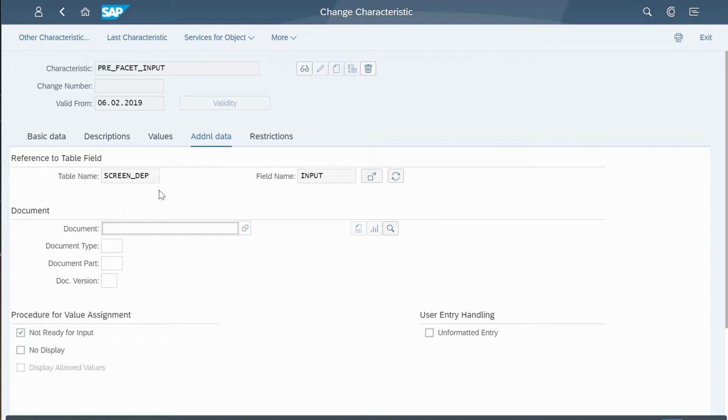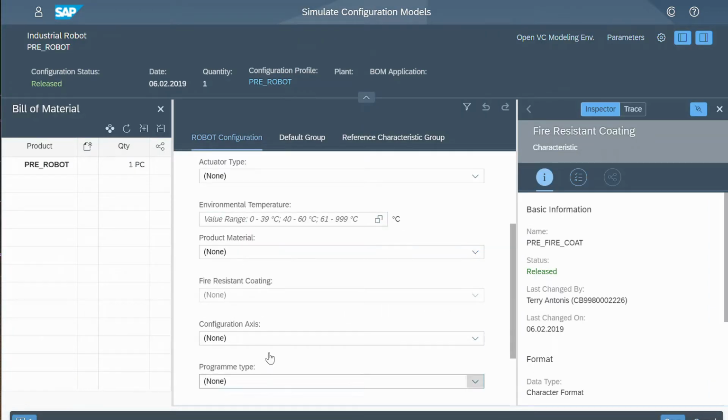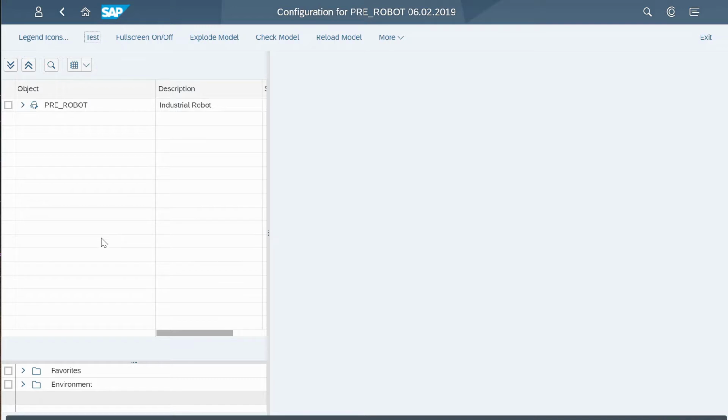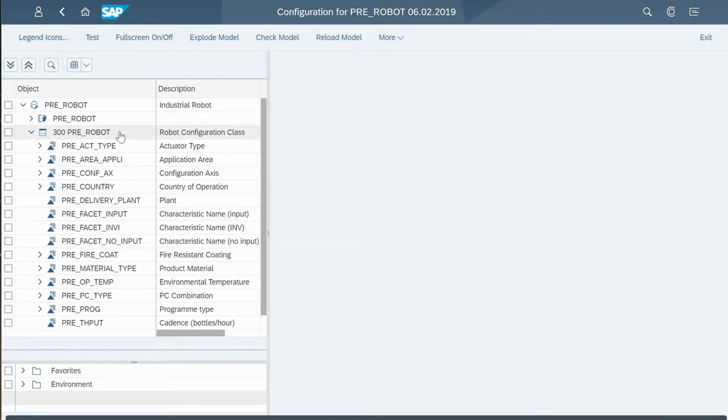So how do we then leverage these characteristics in our dependencies to have an influence on whether we have certain characteristics that are going to be open or not for input? So for that, and maybe it'll make more sense if we then go to the VC modeling environment. So again, we're looking at the robot. And if I look at the robot, I have a class assigned to it.